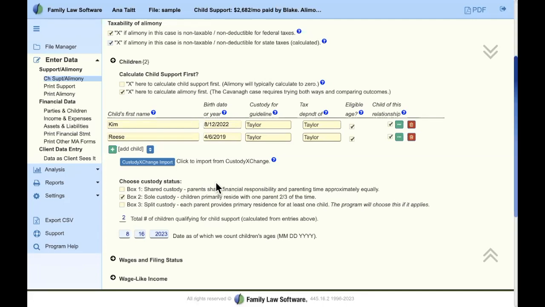So we do not ask for overnights. We ask you to click shared or sole. The last option is split custody. You cannot accidentally use this tool. The custodial parent has to be different for each child. So I would use these drop downs. So both of these are drop downs. So I would say Blake and possibly Blake for this option as well.